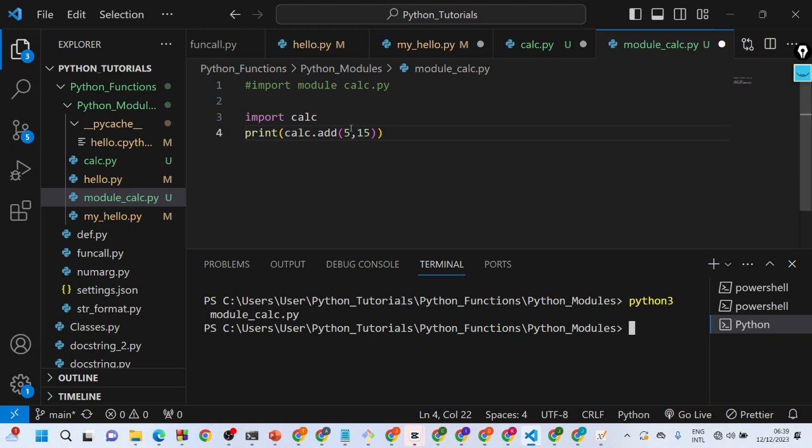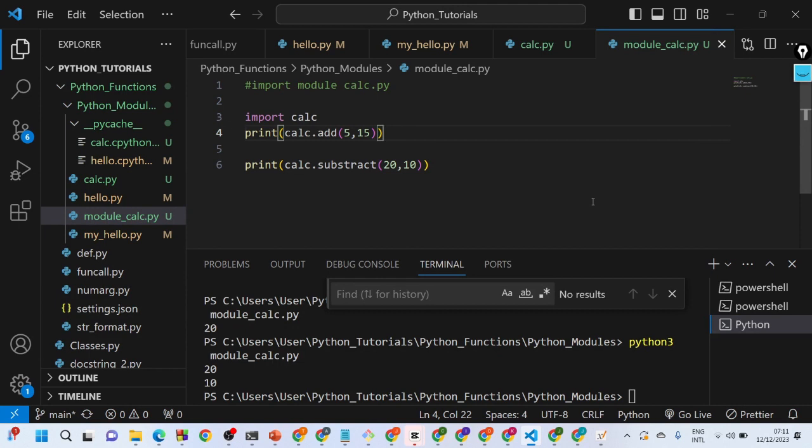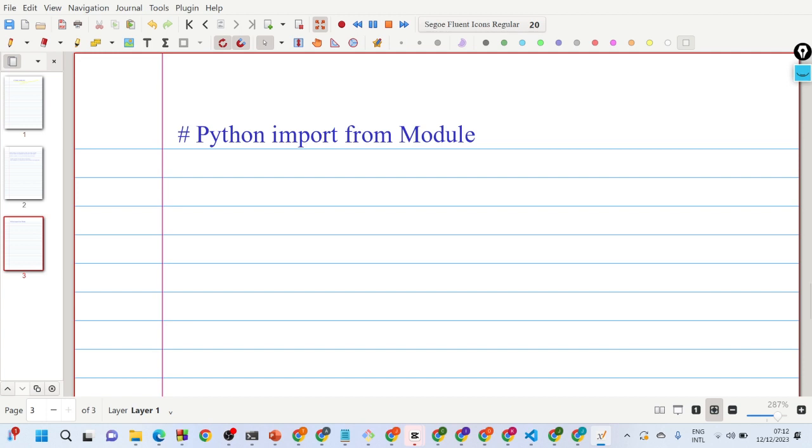So basically, that is just a simple example. In the next video, we'll look at this concept of Python import from module. We'll learn how to import using import from a particular module. That's what we are going to look at in the next video.